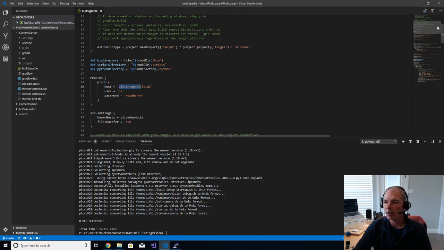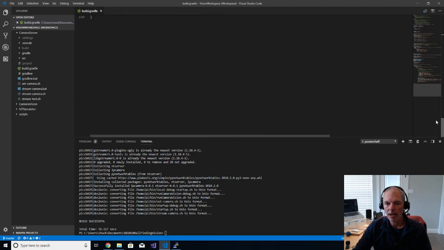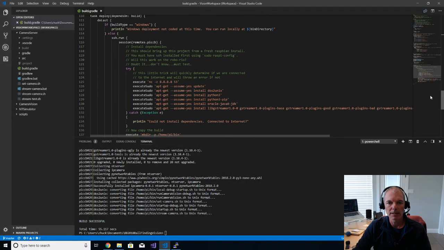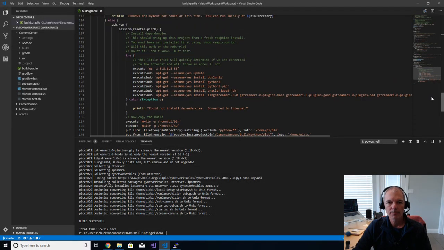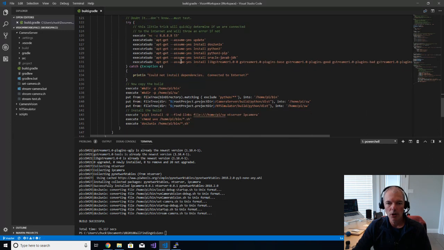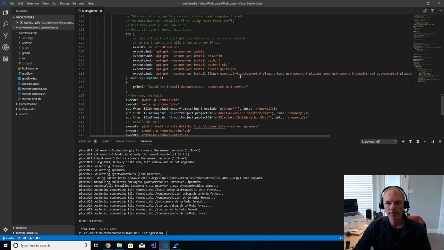And then the deploy, which is located at the bottom of this script, it's fairly long, and you don't really need to know what it does, but it is here in case you do, uses the remotes section from above, with the credentials up there, to push all of these things to the Raspberry Pi.